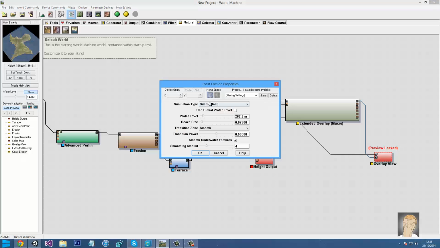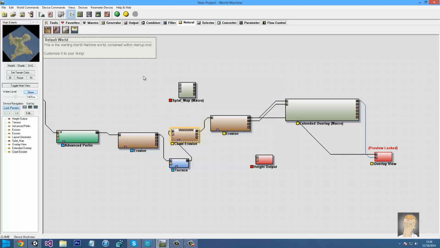And then if you want to use global water level, this is only useful if you have water in your map. And then with the star success, you just go cliff and beaches, and you can just bring down the beach size, sort of thing. Just mess around with the values till you get what you want. I think that's quite good.